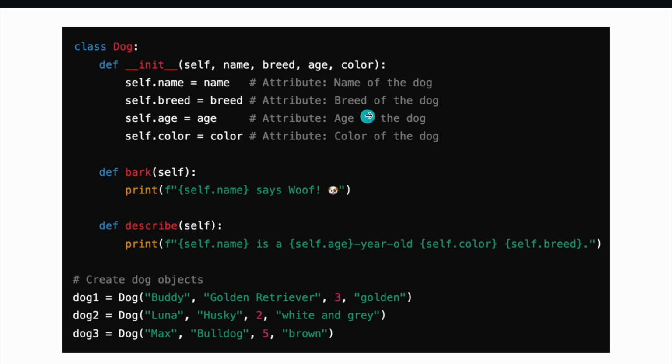And this block right here, this is the initializer block. So it's this thing, underscore underscore init underscore underscore. This is the initializer method. And this is usually how you would do it for basically any class that you write, and this is how we introduce attributes.